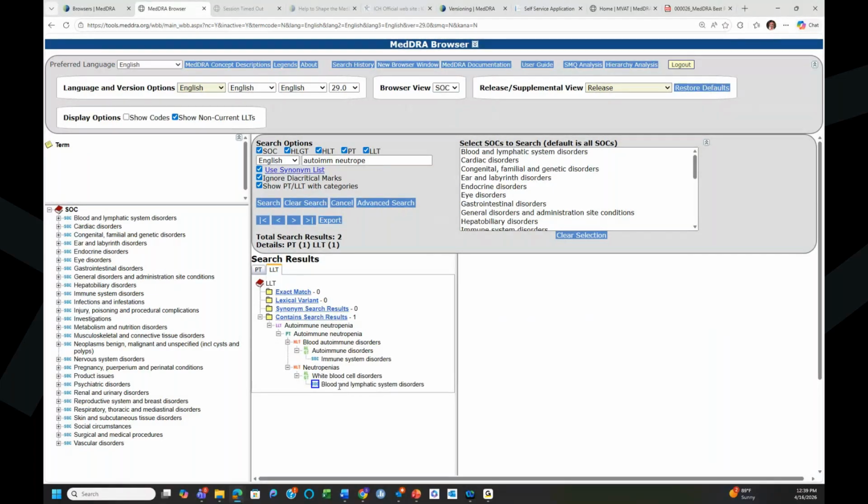So autoimmune neutropenia appeared in my listings with the primary SOC blood. It has a secondary link as an autoimmune disorder. Here's my HLGT under the immune SOC. So, okay, I'm sure now that autoimmune neutropenia is in fact an autoimmune disease. It just happened to have the primary SOC to the site of manifestation. So it manifests as a blood disorder because it's a neutropenia, but it's also linked to the immune SOC because that's the underlying etiology. Okay, so I can add this.